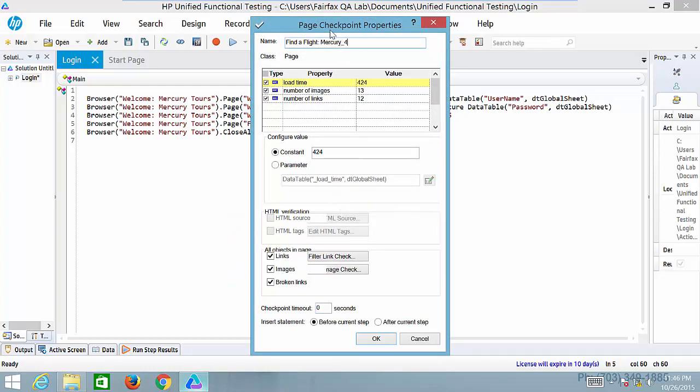This is the Page Checkpoint Properties window. UFT will assign a default name to the checkpoint that you can also rename. And these are the recorded properties of the Find a Flight page. For example, load time, how much time the page took to load, and the number of images and number of links on the Find a Flight page.